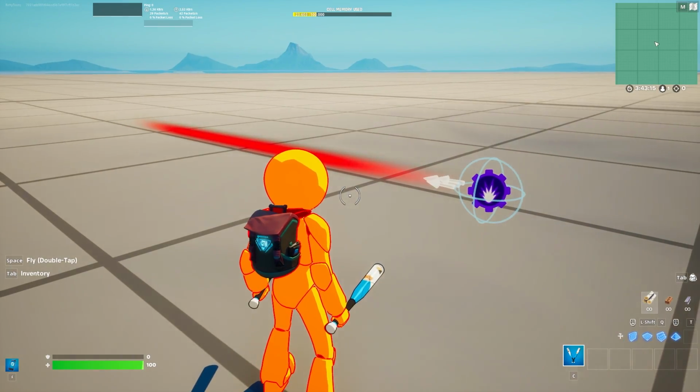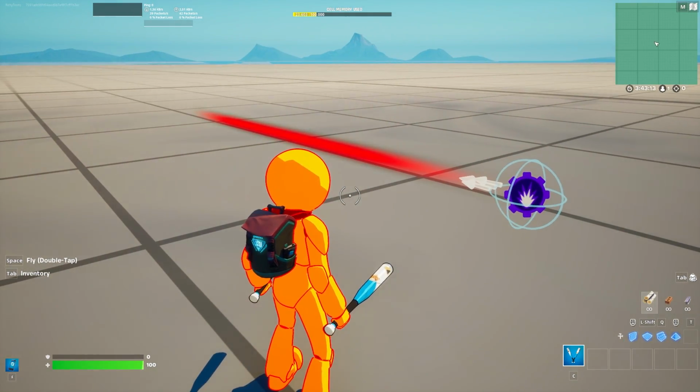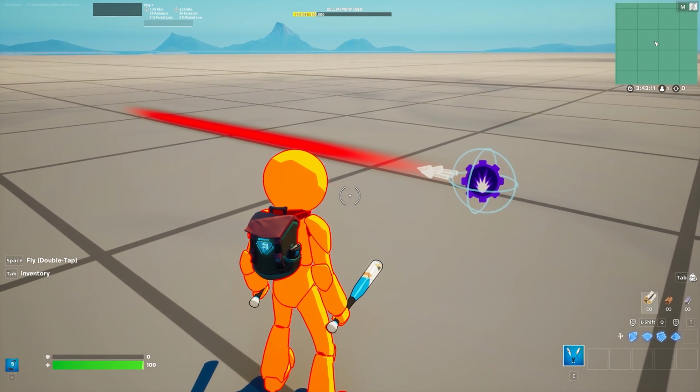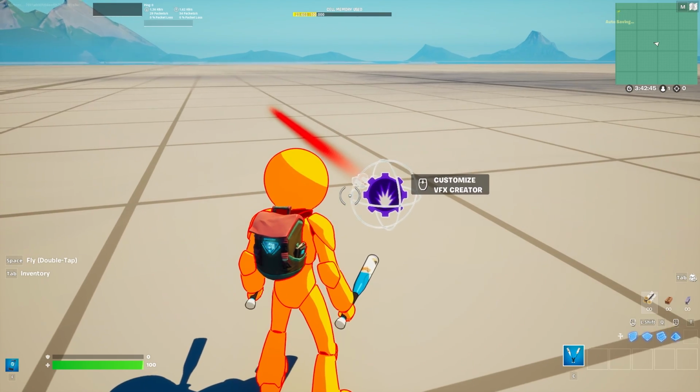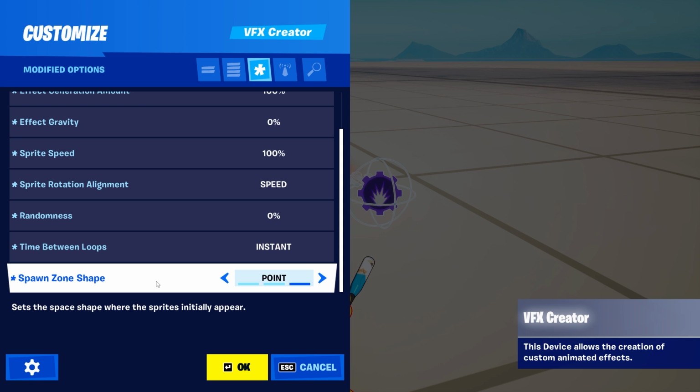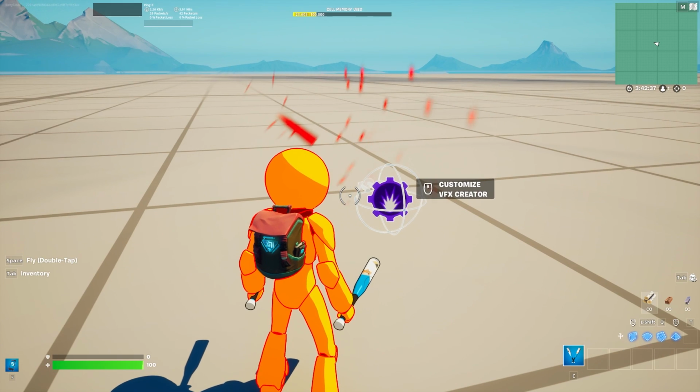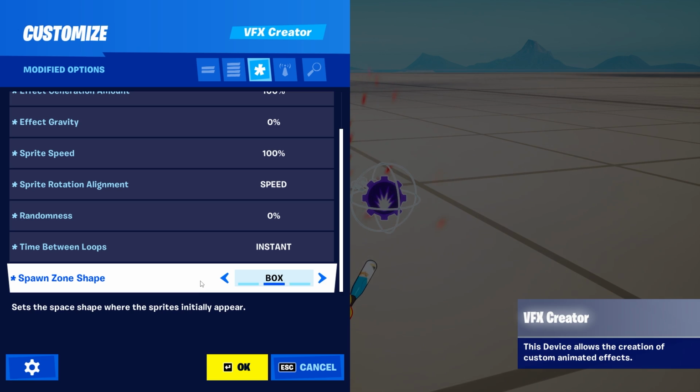Alright, so let's take this red line which I just created as an example of how different things could be depending on just simple settings you change. For example, to create this line, the most important setting is actually the spawn zone shape. And you can see if I change this from point to, let's say, box, this looks a little bit different all of a sudden. I would even go as far as saying that this is probably the most important setting when it comes down to creating unique shapes.